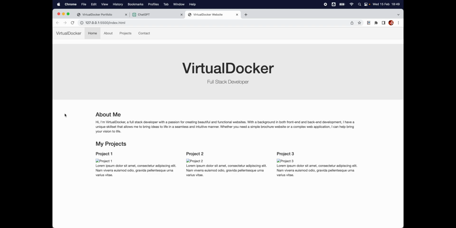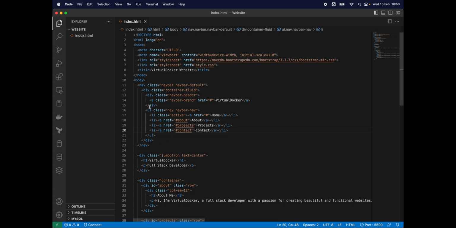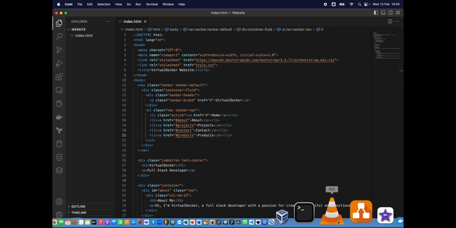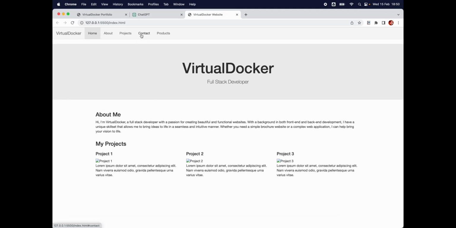Let's assume we want to add a new service to our website. Let's say we want to add products for our website. On the top, which is called navbar, I'm gonna add a new service. All I have to do is go and find the division with the class of navbar and copy the following code and paste it and make few changes. I will call this one products and save it. Now we're gonna go back to the browser. And as you can see, now we have about, project, contact, and products.